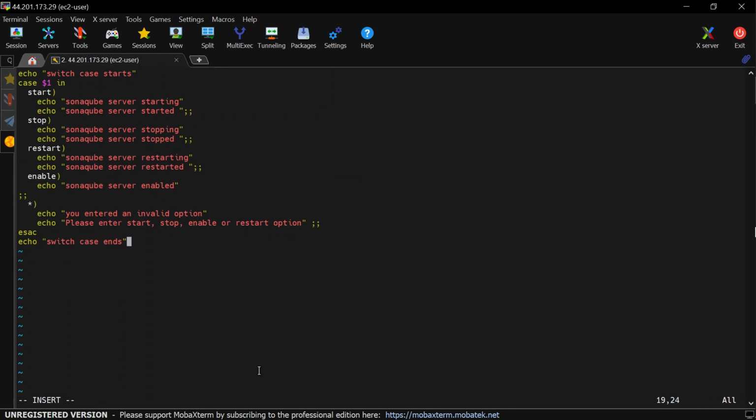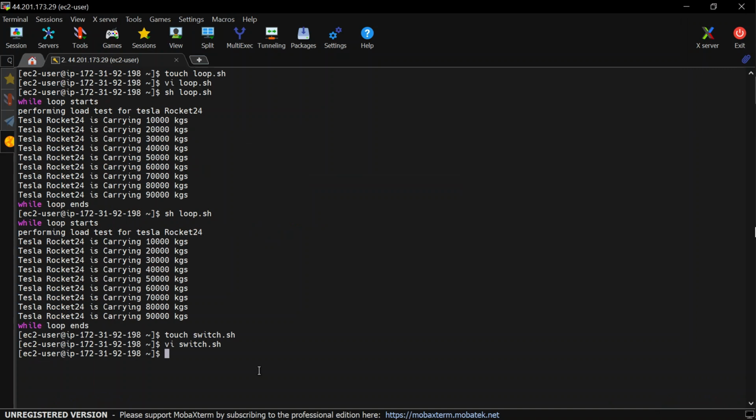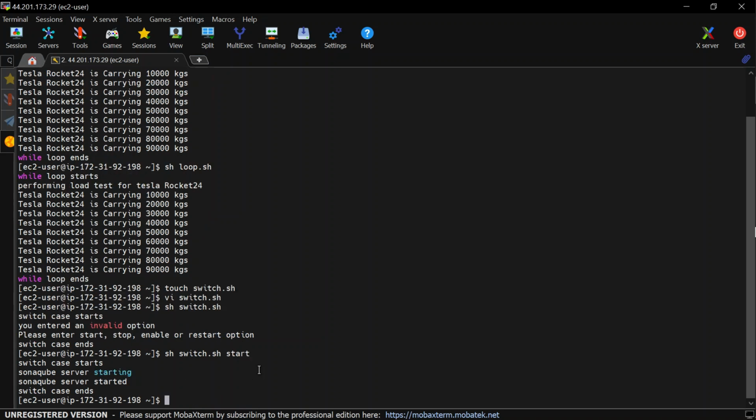Now that we've pasted it in, we're going to do escape, shift ZZ, and we're going to sh switch.sh. Right, I forgot. You have to type start or stop or enable or restart.